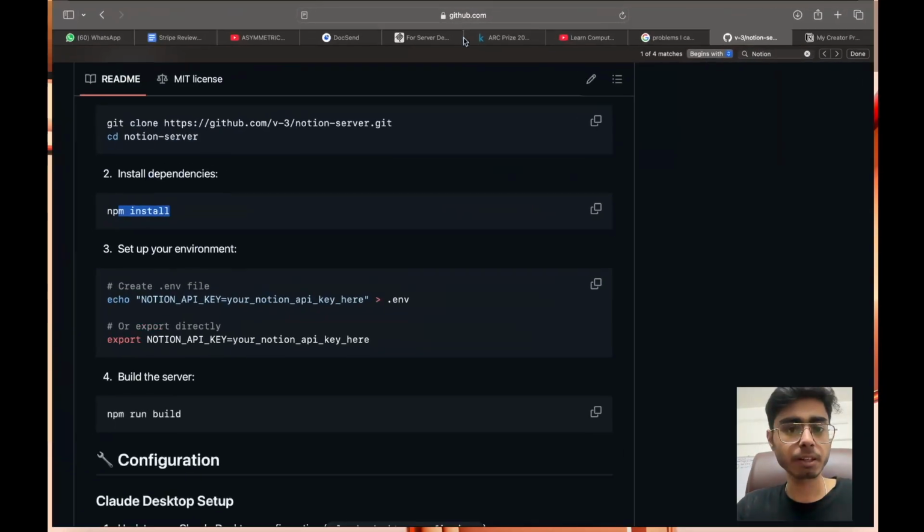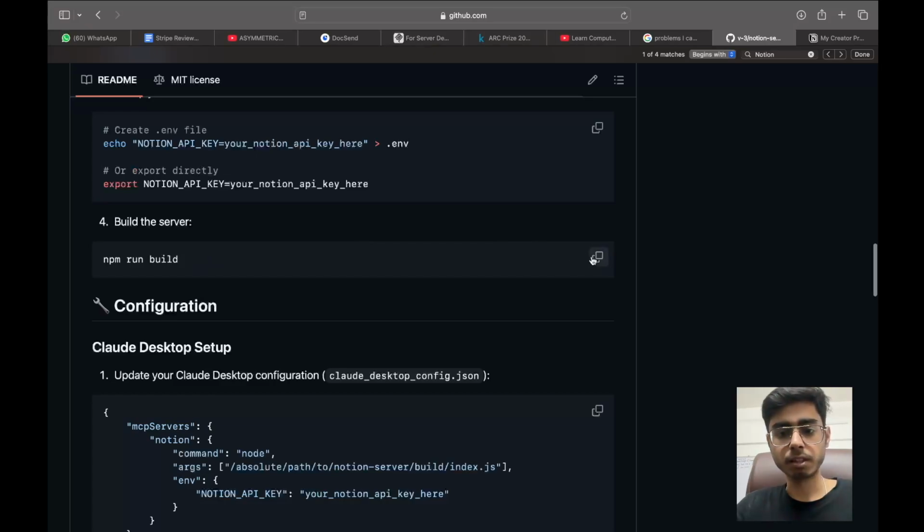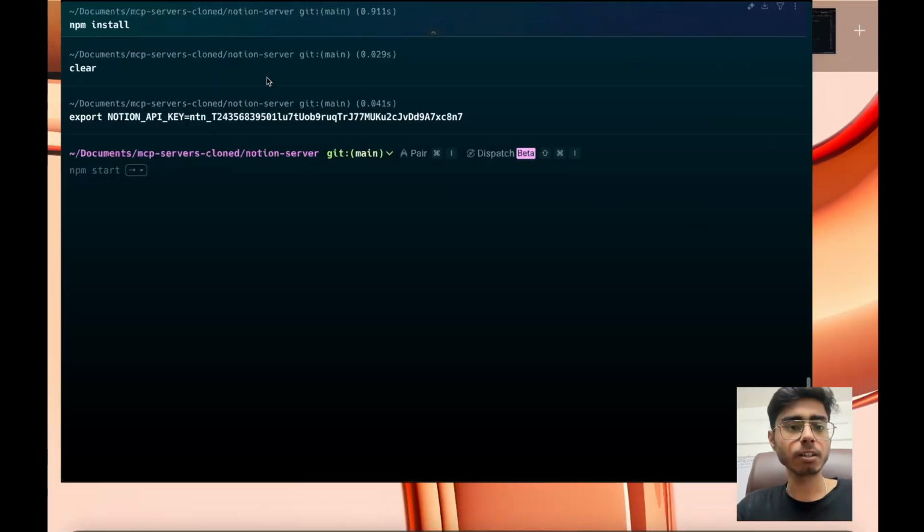What is the next step? It is to build the server, npm run build. So let's do that.